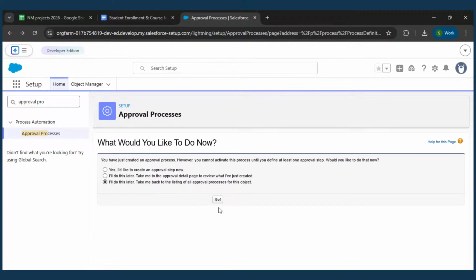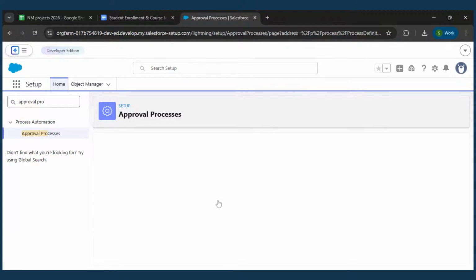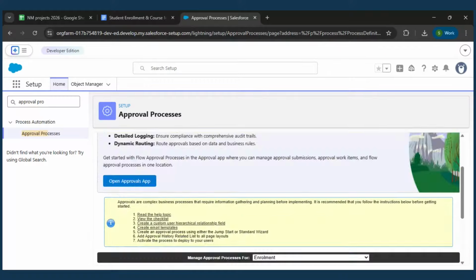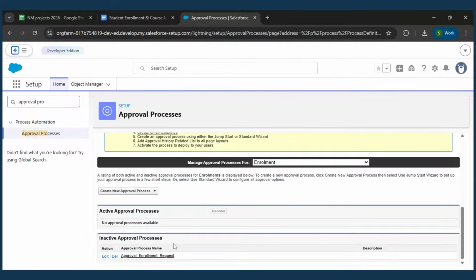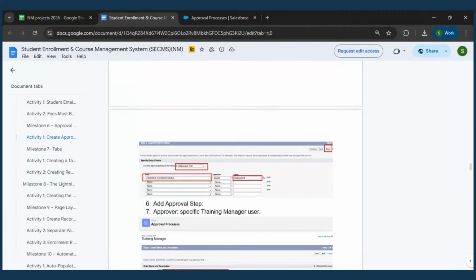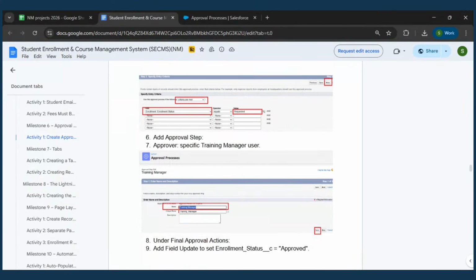And click Go. I don't want to do this now; I will do it later. Done. We have just created the approval process.